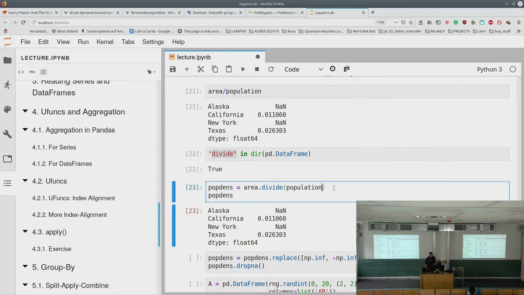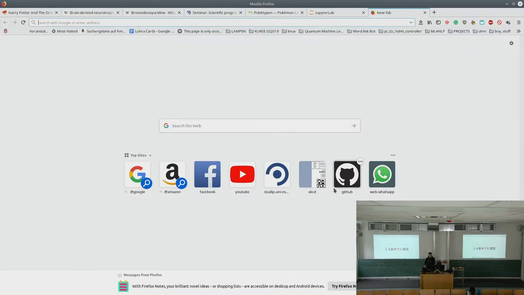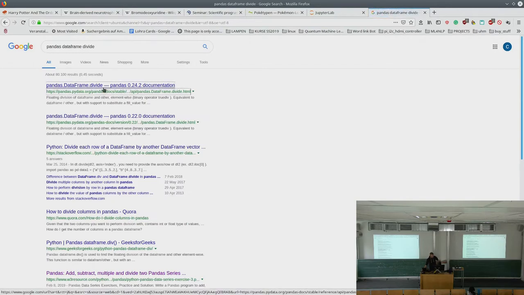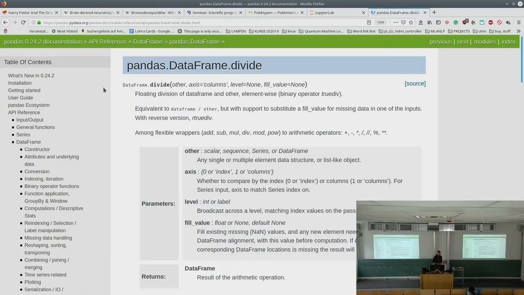However, what's the advantage of calling the function explicitly? Well, I can give additional arguments. I can Google pandas data frame divide and look into the pandas documentation, and it will tell me that this divide function has an axis argument, a level argument, and a fill value argument. And what does it tell me? Fill the not a number values with this value before computation.